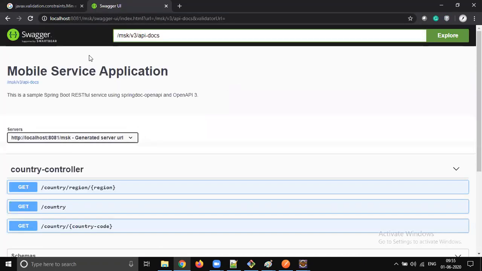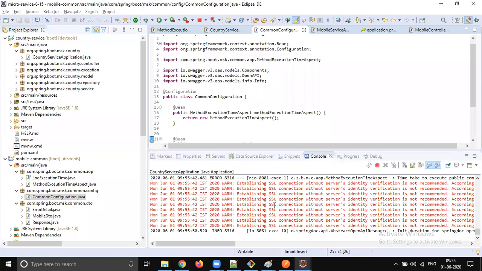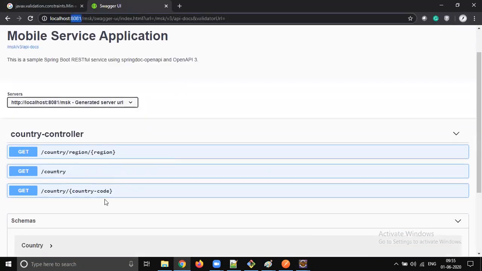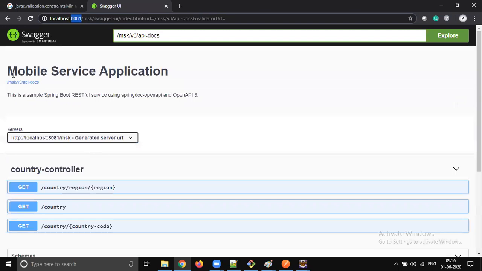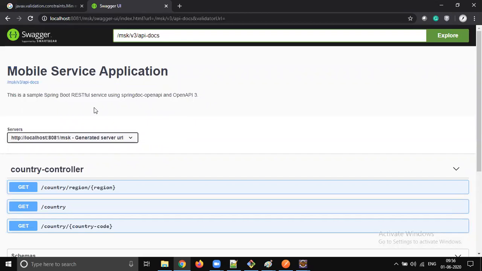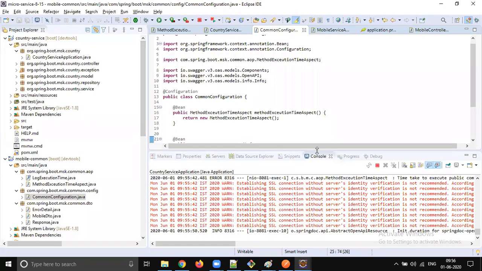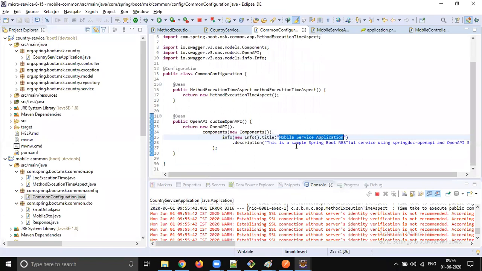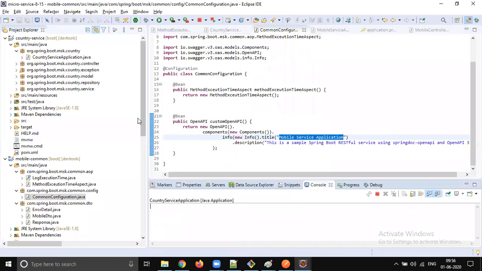I think it's yeah, Swagger UI, just MSK Swagger UI, right? So country 8081, so it's a country port, right? So 8081 is a country port. Still, without writing one line of code, we are still able to get country. But the problem is message, right? So instead of showing country service application, it's showing mobile service, right? So let's quickly do one. So whatever the message and the description, so let's load from properties file, right? Let's load from properties file. But before that, let's quickly start mobile service and check whether the Swagger is working there or not, right?